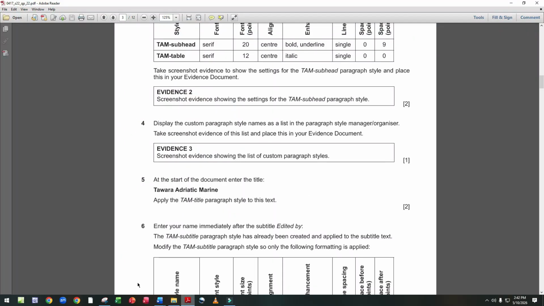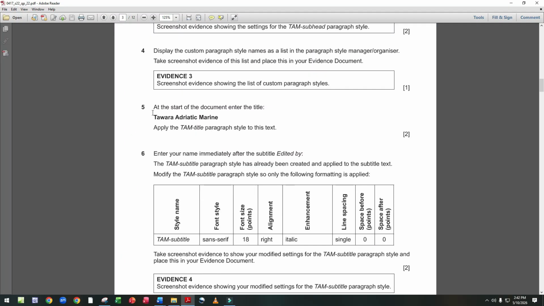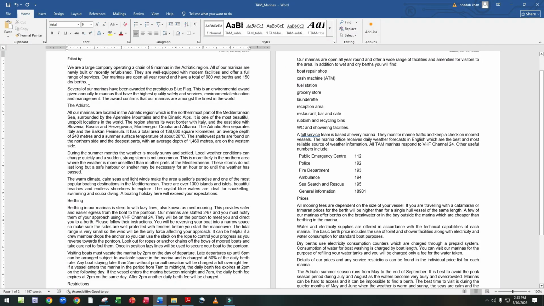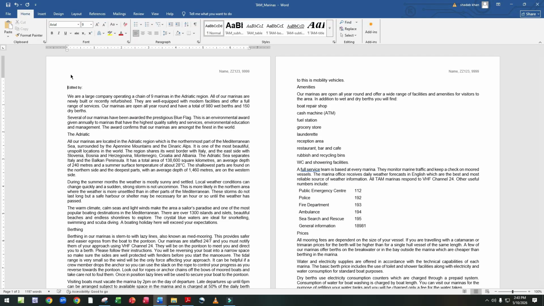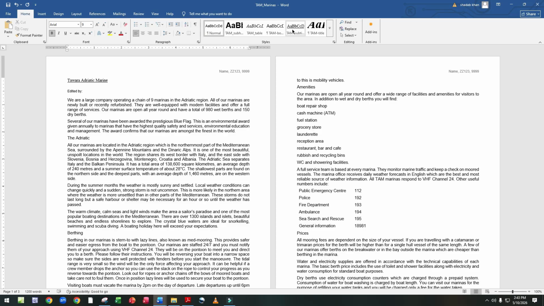Now we place it here. Now come to question 5. At the start of the document, enter the title Tavera Adriatic Marine. Now we enter this title at the start of this document. Apply the Temp title paragraph style to this text. Now we enter a title, Tavera Adriatic Marine. Then the style should be Temp title.